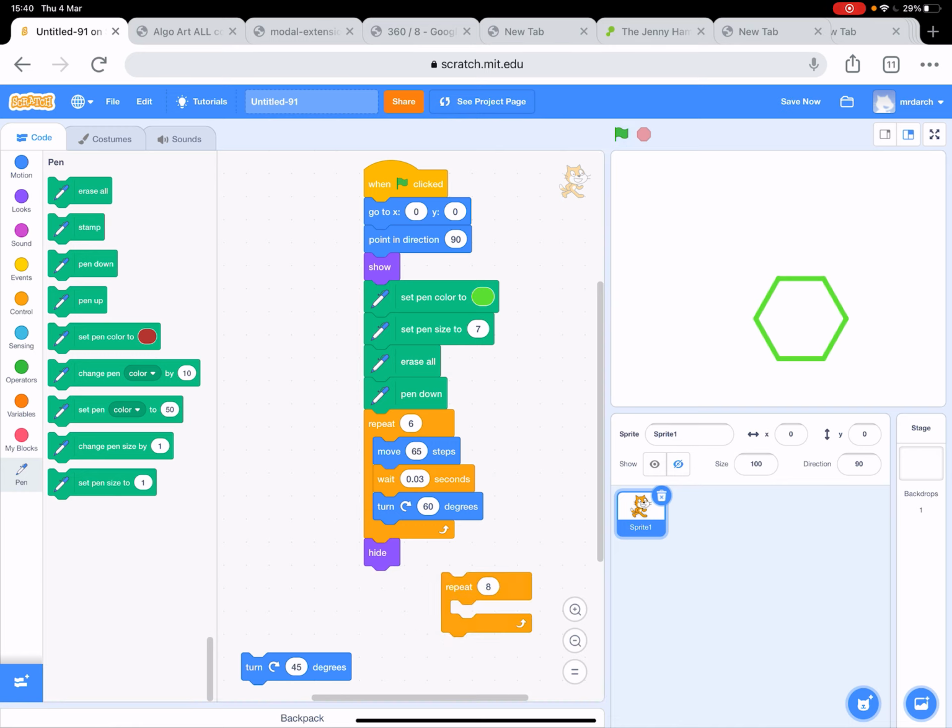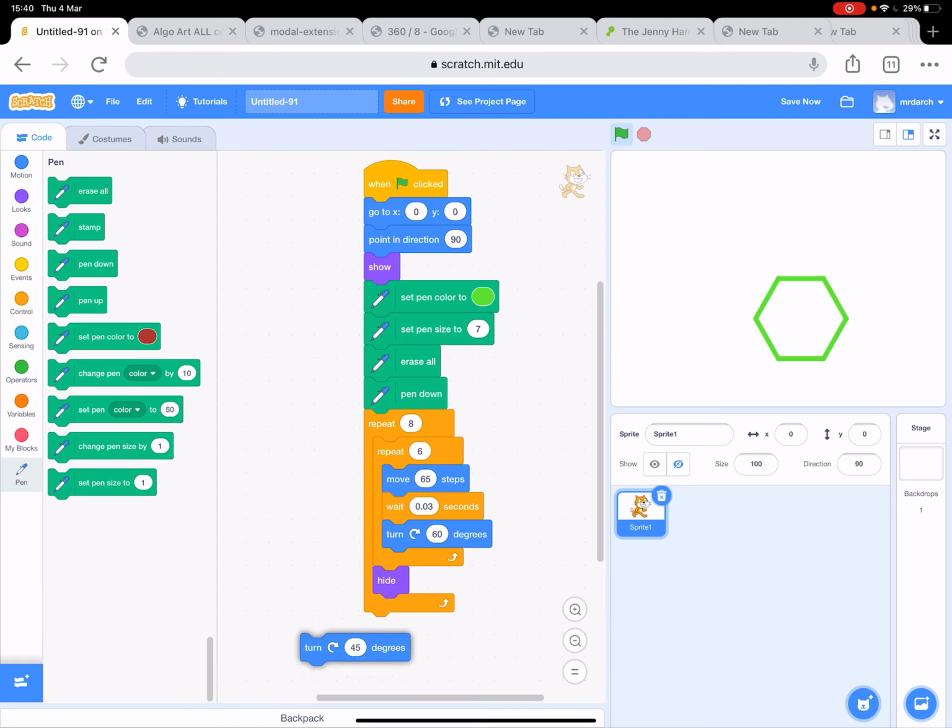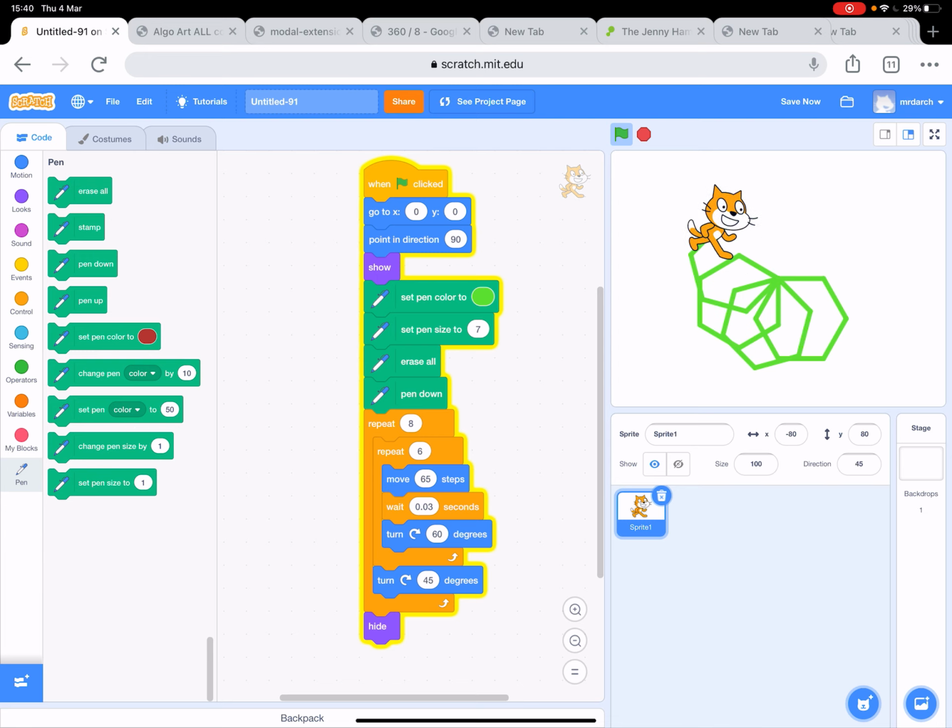But experimenting is fun, of course. So I'm going to do 8 hexagons. Let's see what we get. 1, 2, 3, 4, 5, 6, 7, 8. Nice. So here's what I'd like you to do.